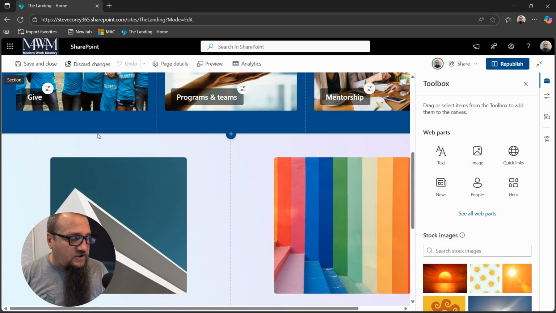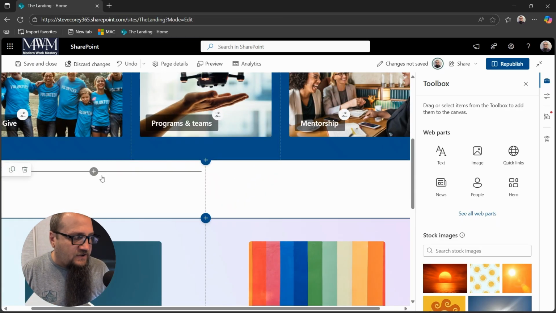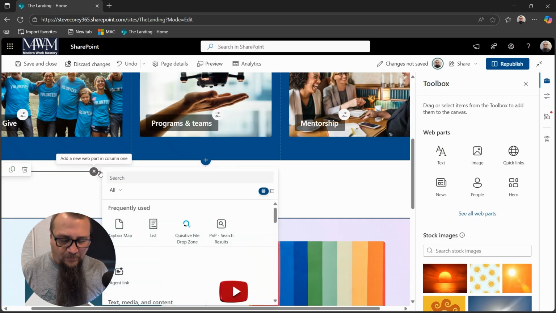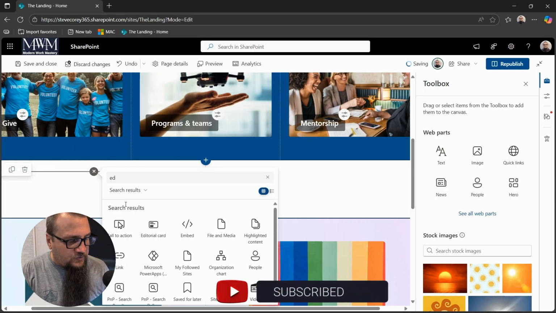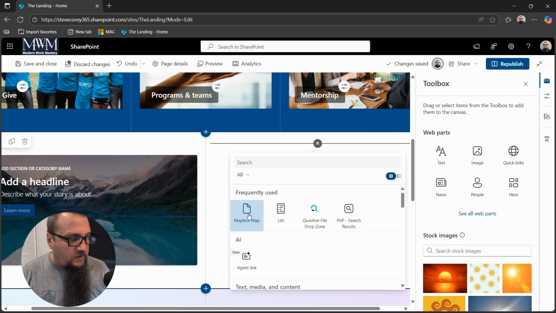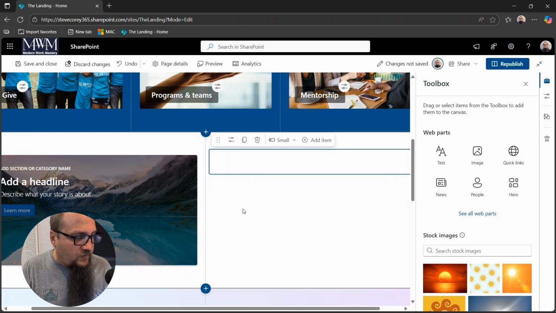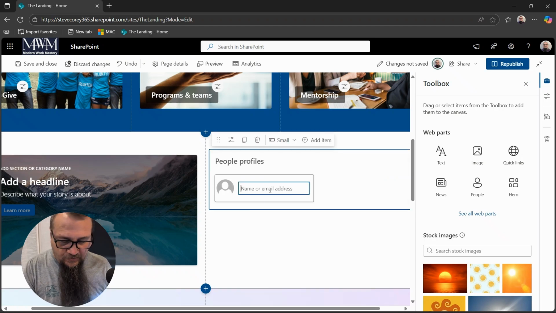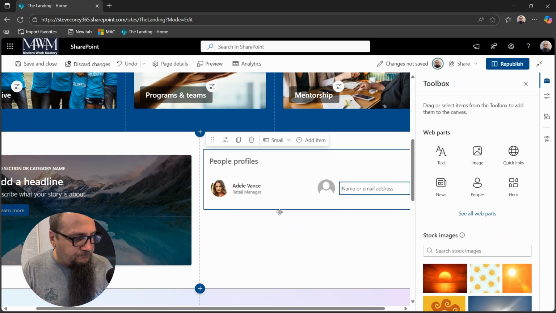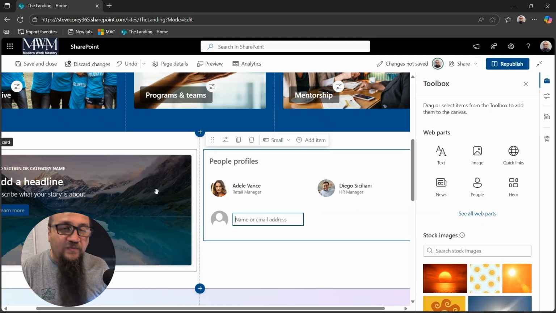So let me just add in a section here. I'll make a two column section, and I'll throw an editorial card in this one, and we'll do a people card in this one. Let me set this up to be, how about Adele and Diego? Okay, so we've got a little bit of content here. We don't even really have to customize this just to see this in effect.